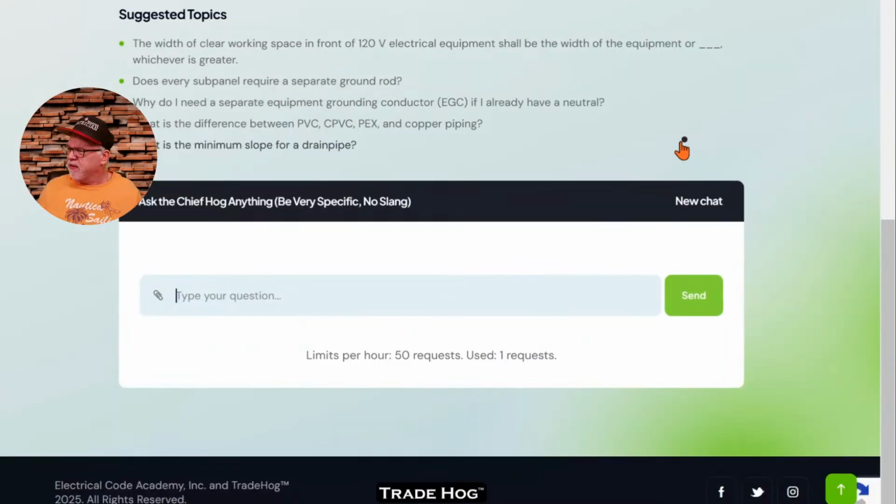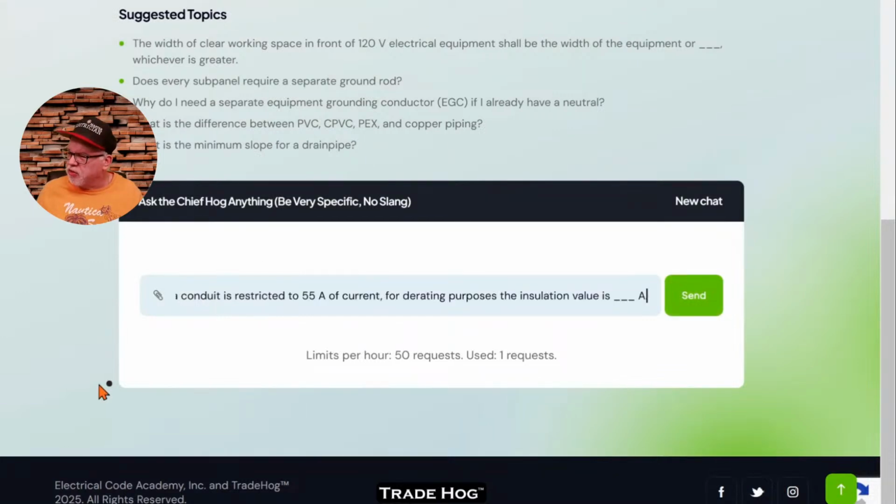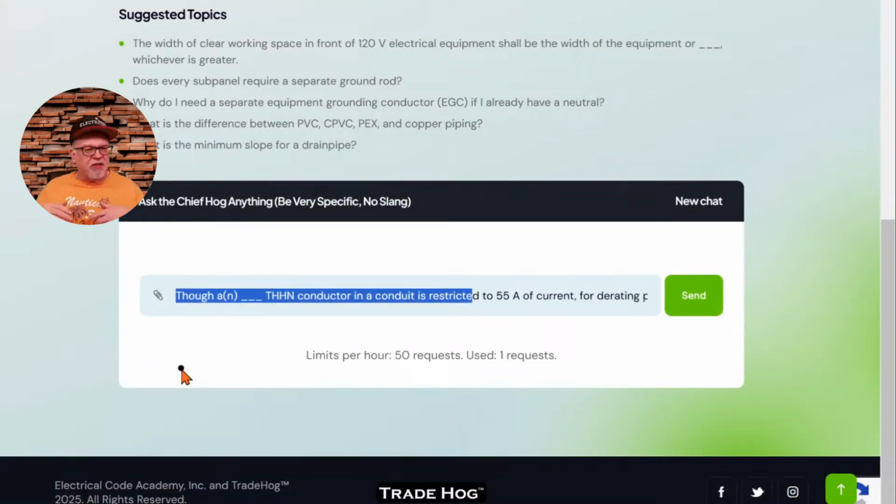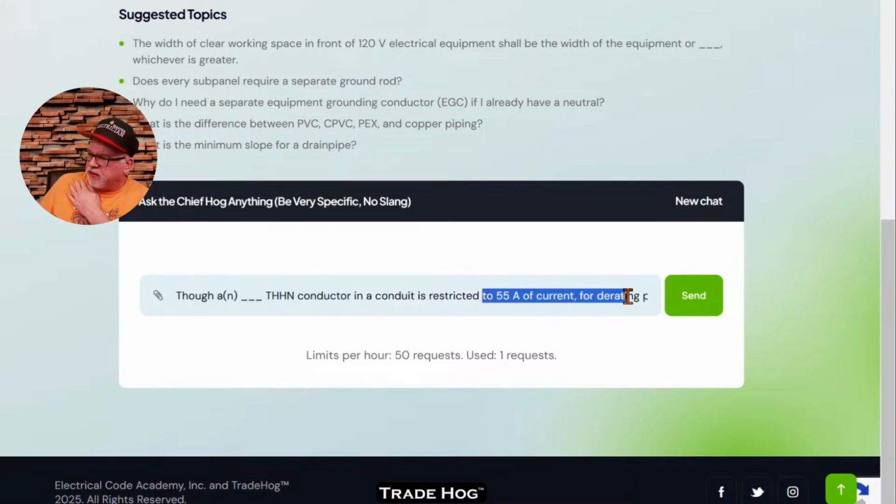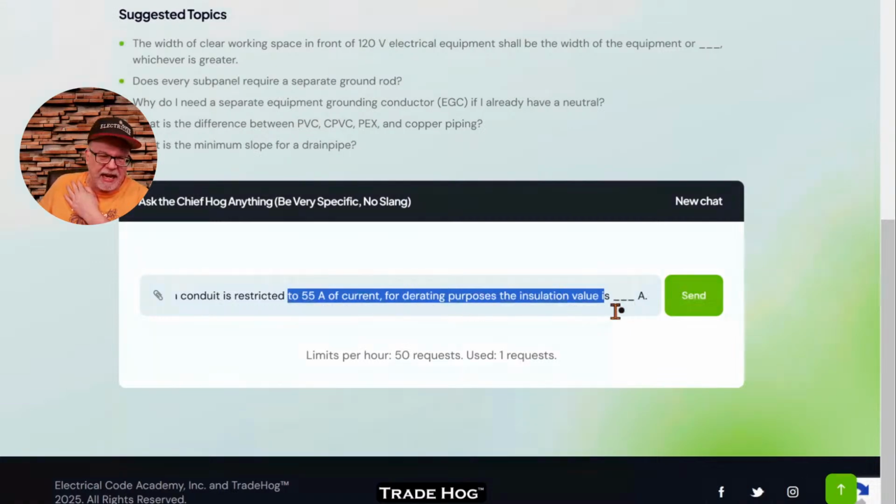Okay. Now, we asked another question to test out the hog this morning. The hog did good on that one. That one wasn't an issue. Check this one out. This one was interesting because it says, though a blank THHN conductor in a conduit is restricted to 55 amps of current, for derating purposes, the insulation value is blank amps. This one was tough for the hog because it was so vague, and it gave back 10 gauge.